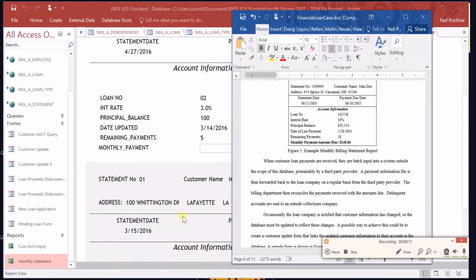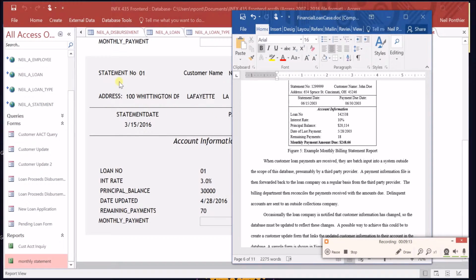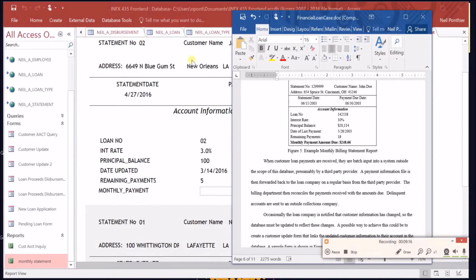You scroll down further, you can see the second one too, or another one. This is statement number 1. This was statement number 2. It's just an endless report.